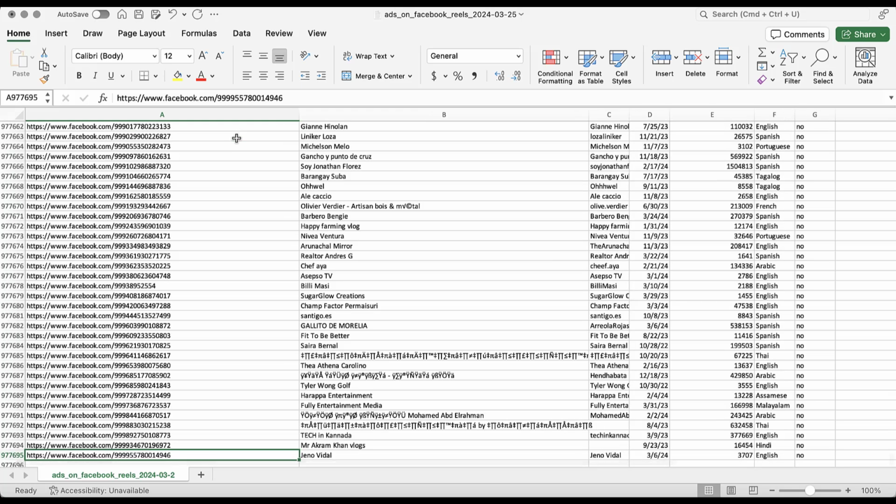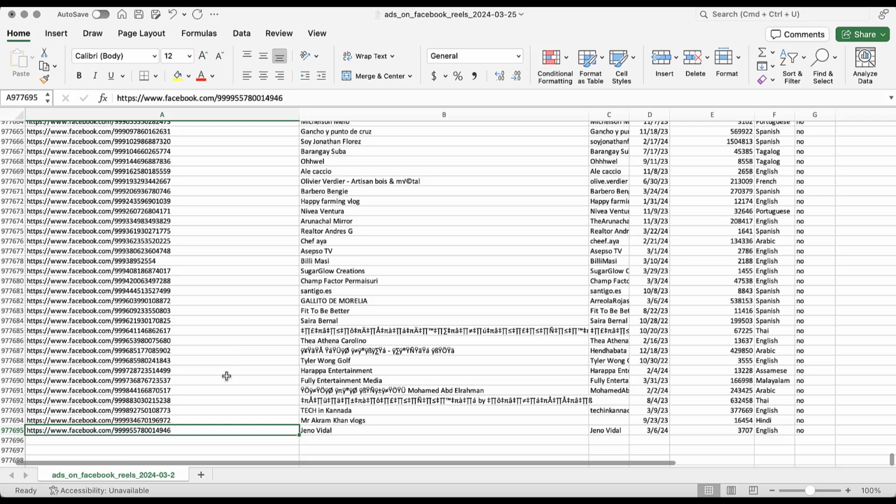If I jump all the way down to the bottom of this file, you can see that there are 977,695 placements just for Facebook Reels. Every time I messed with this file before, my computer had to stop, give me the spinning wheel of death for just a second, and then it would start to let me go forward. This is a ton of information. And although maybe not all of the lists are quite this large, it makes sense for them to be broken out so that the list is actually a manageable size for you to look at.